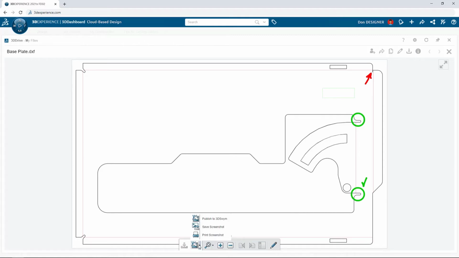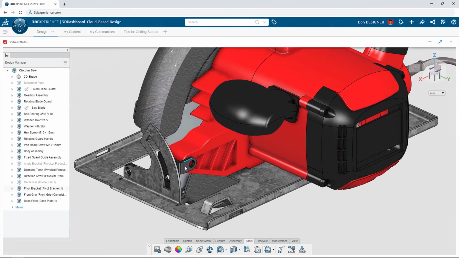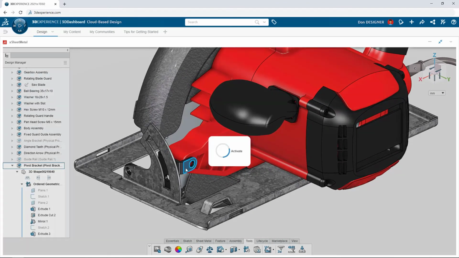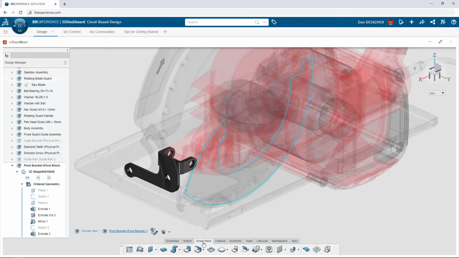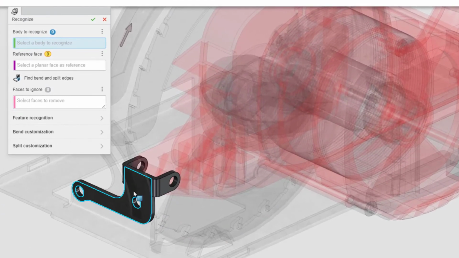Before closing his browser for the day, Don notices another component that will require a flat pattern before it can be manufactured. Unfortunately, this component was created using traditional modeling features like extrudes and cuts. Still, Don's able to get the information he needs to use the Recognize tool to calculate an accurate flat pattern.